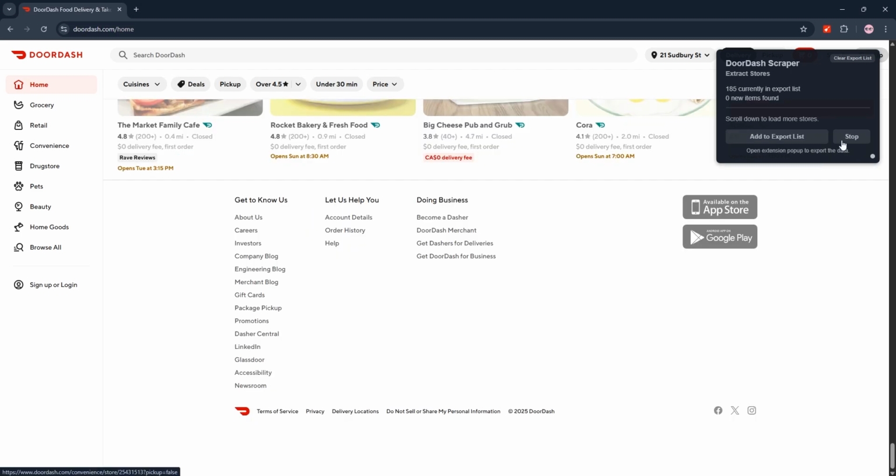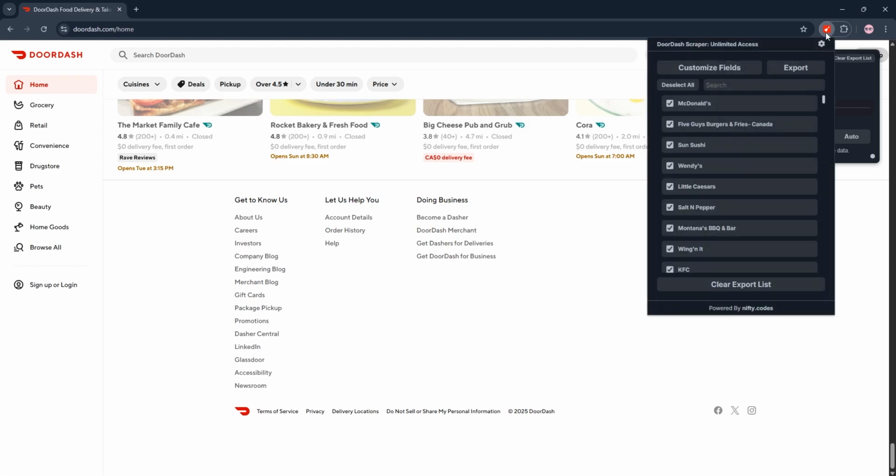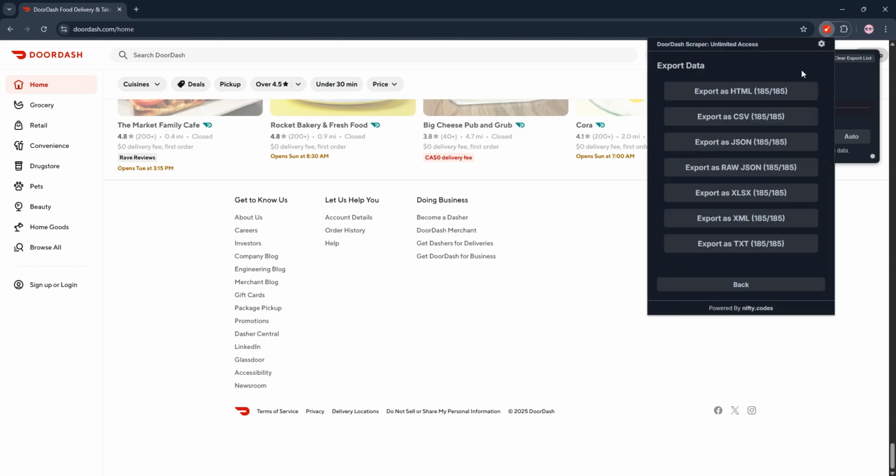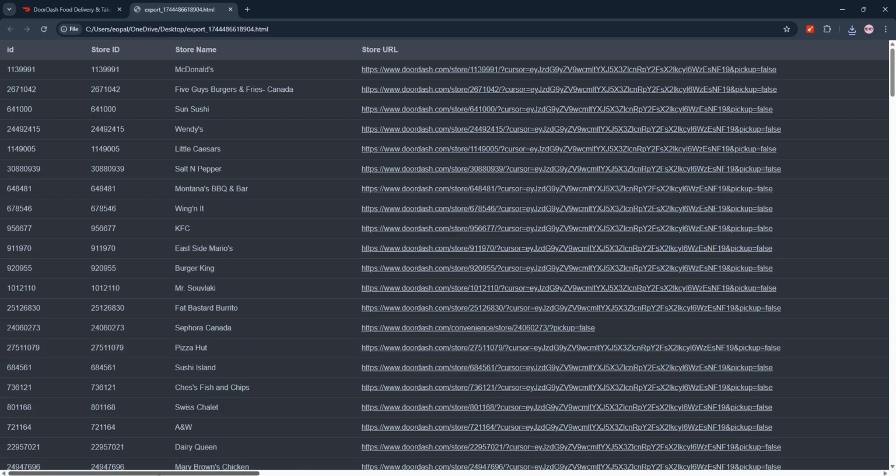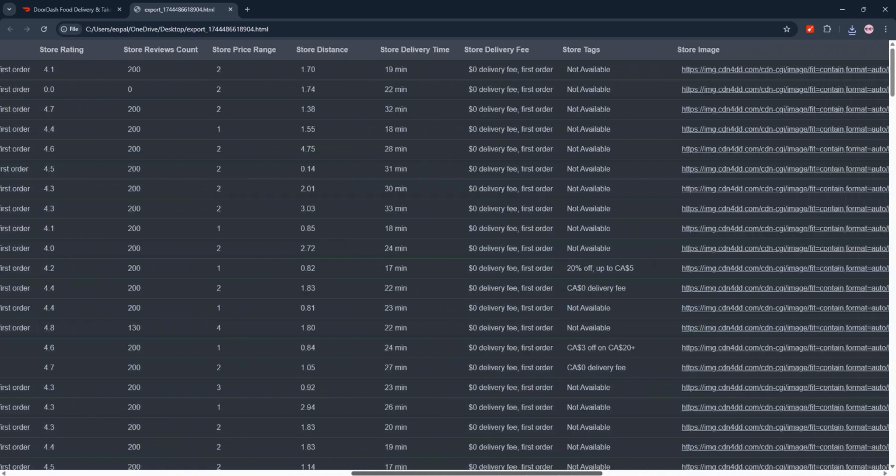Once you're done, press Stop. Now, to export this, press on the extension again. Then, press Export. You can export it in many different ways. I will export it as HTML. After exporting, here is all the information we extracted.